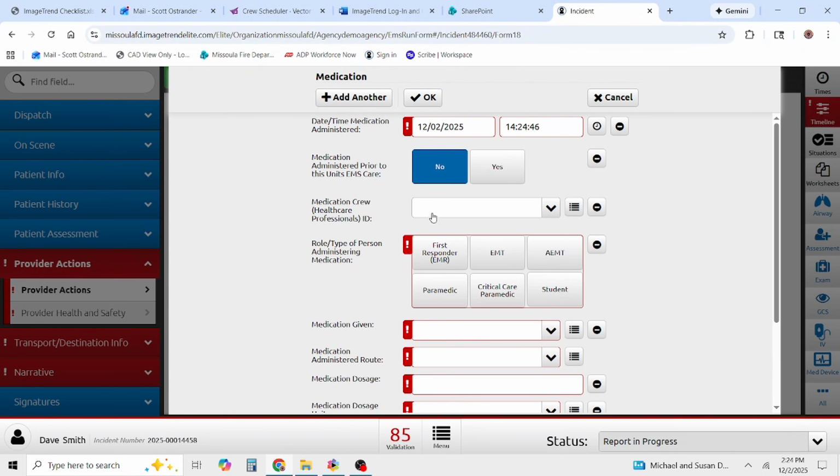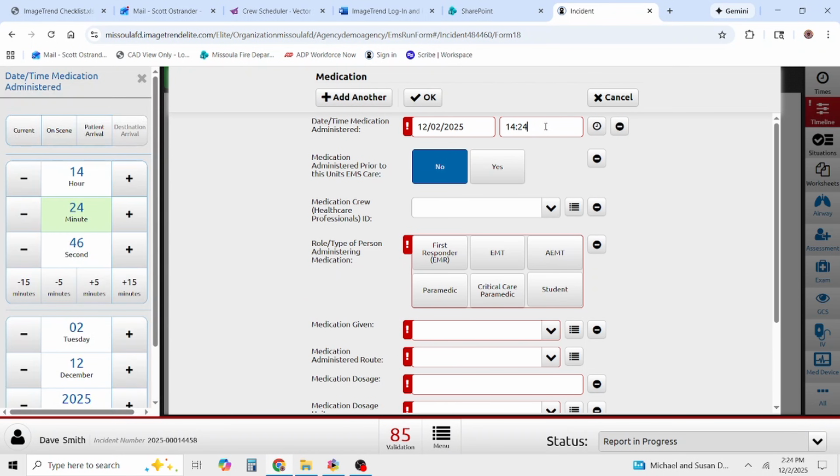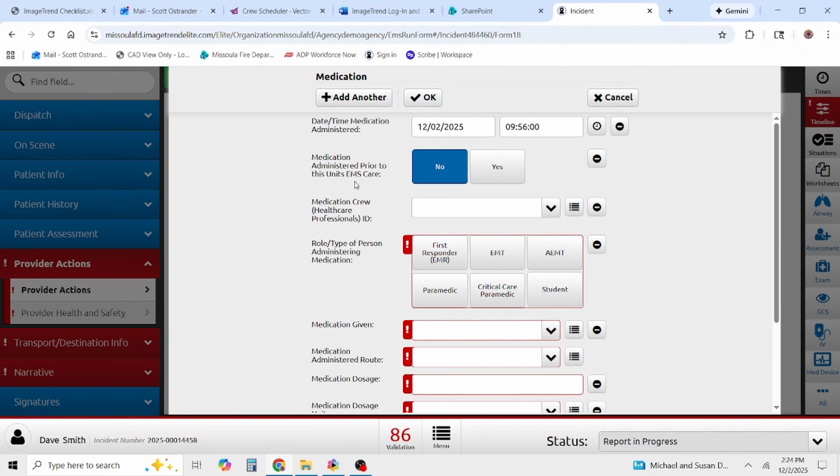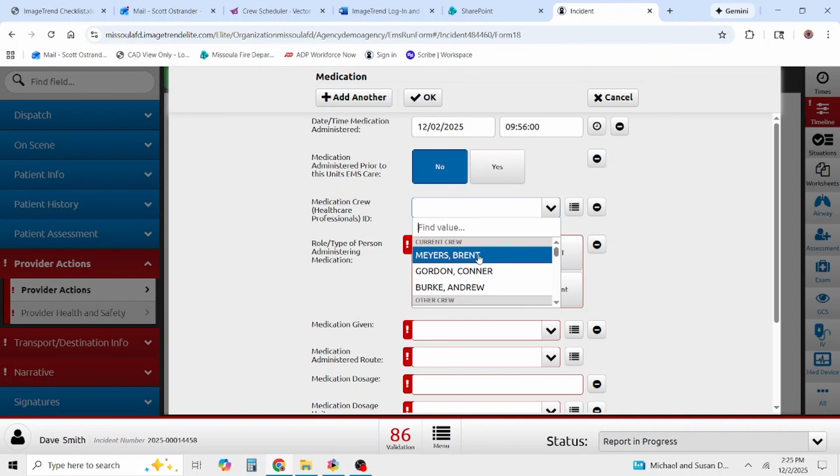Medications is the same kind of thing. This is going to go through and flag and say that we did not do this at the right time, so we're going to say we did this a minute later. Was it administered prior to EMS care? No. Who was the crew that went through and did it?